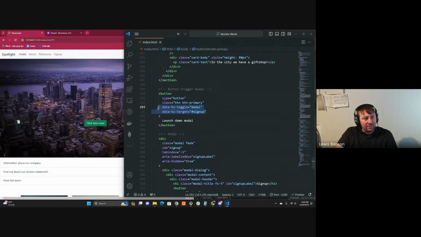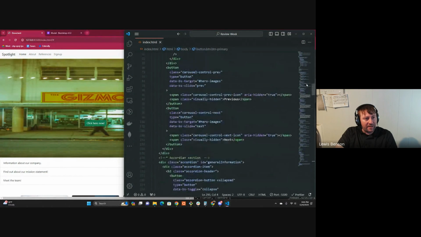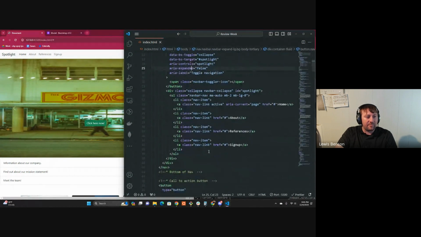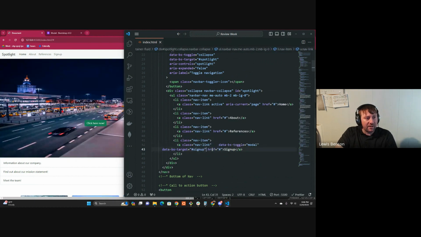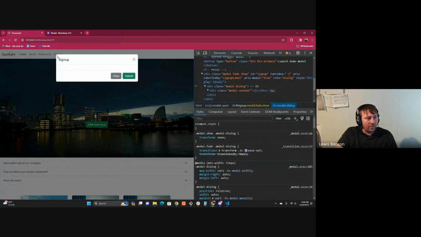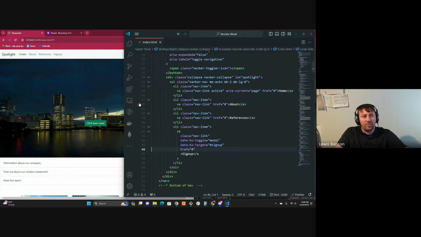I want to put these on the other one in my nav bar. So let me scroll up to my nav bar. And now I'm looking for the sign up link. Here it is. And this goes on the anchor tag. Oh, they're not on the class, they're extra attributes. So if I click sign up, we now get the modal coming up. And then inside of there, I'm actually going to put in a form.